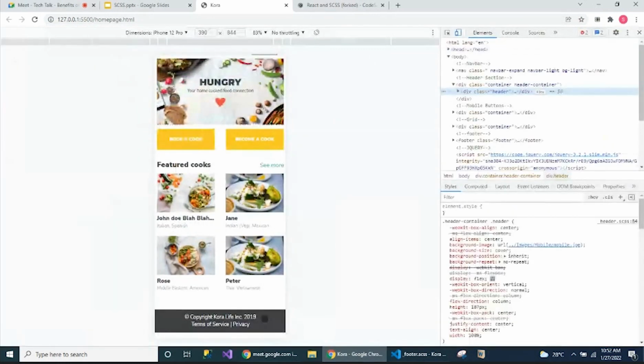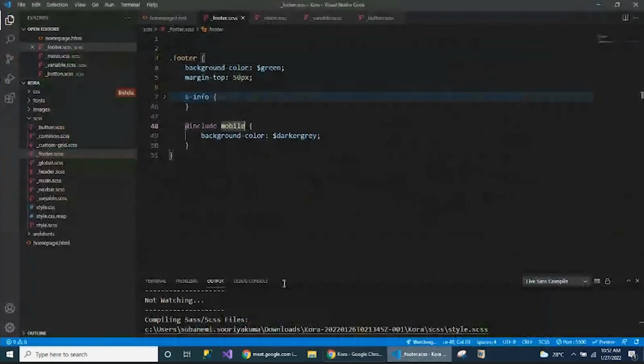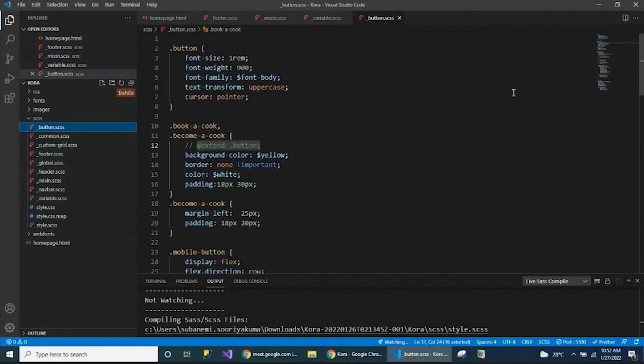So here my footer changed to gray color. This is a great feature in SASS that we can use to reduce repeated code and reduce the length of the pages. Another main feature I wanted to explain is the extend property.